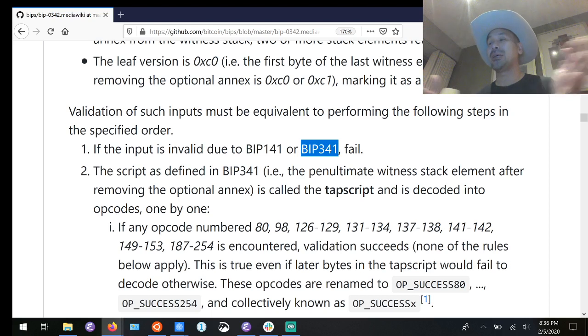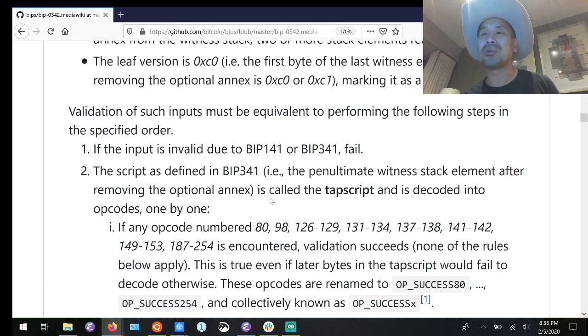It has to be the length specified in BIP341, and BIP341 specifically states that it needs to be 32 bytes, which is essentially a pub key. The script is as defined in BIP341. The penultimate witness stack element after removing the optional annex is called the tap script and is decoded into opcodes one by one. So the tap script has to be decoded.